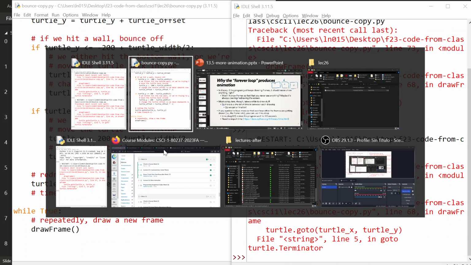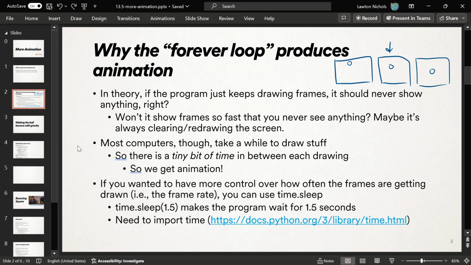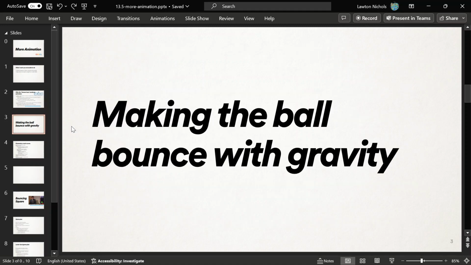Okay, any questions about that? So that's why we get animation, more or less. I hope that made a little bit of sense. It's not obvious why that's happening, so it's worth it to have a slide about it. Let's see. Oh, this will be fun. I'm excited for this. This will be a very satisfying experiment.